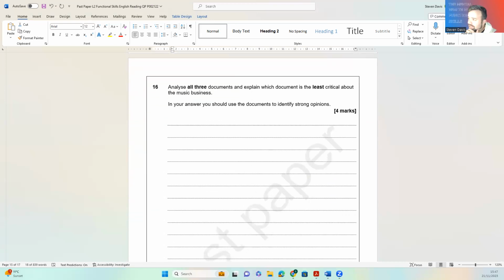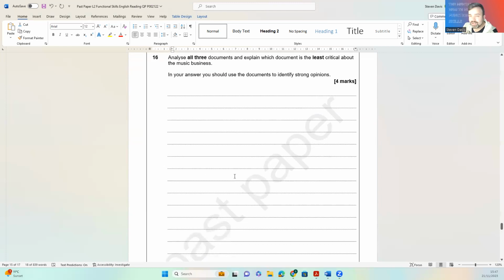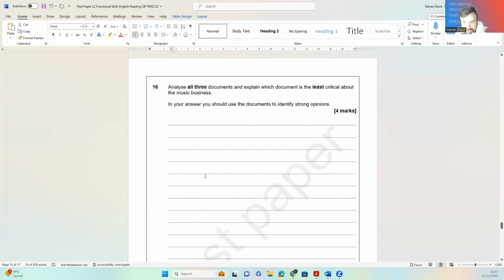So again here, analyze all 3 documents. This is now for 4 marks. Analyze all 3 documents and explain which document is the least critical about the music business. In your answers, you should use the documents to identify strong opinions.